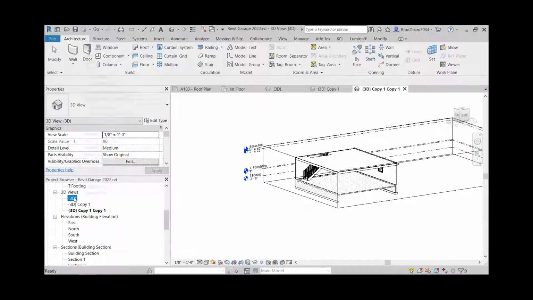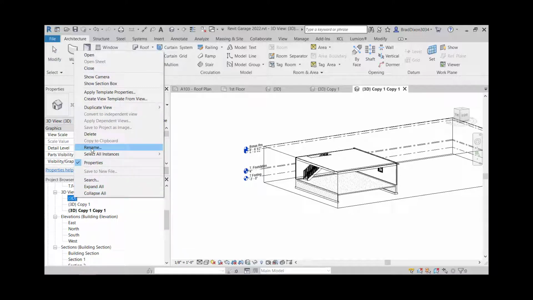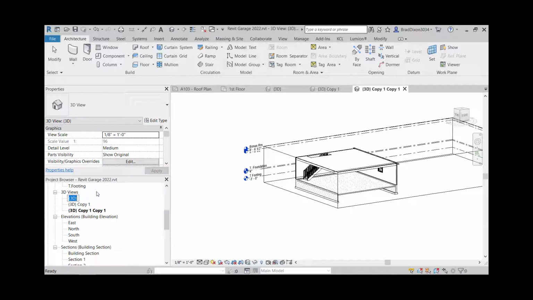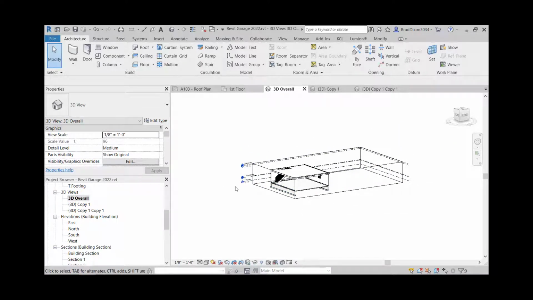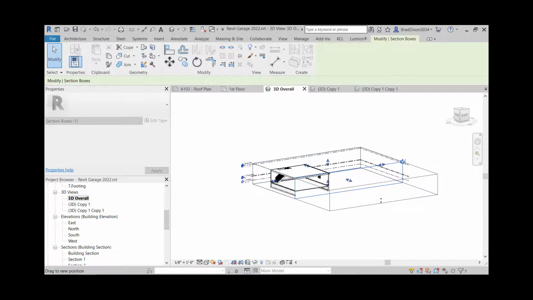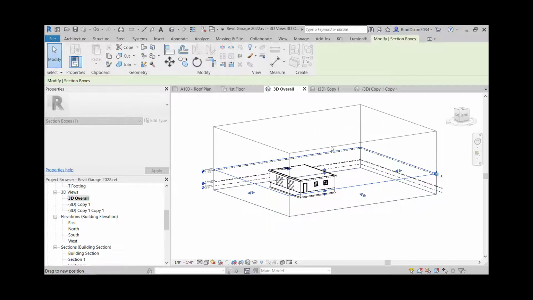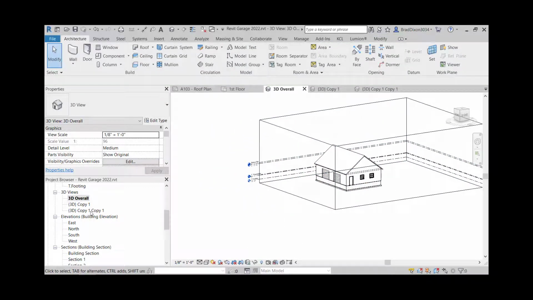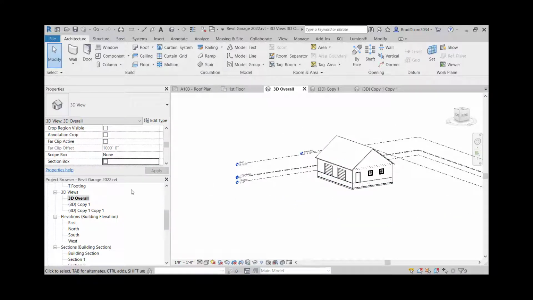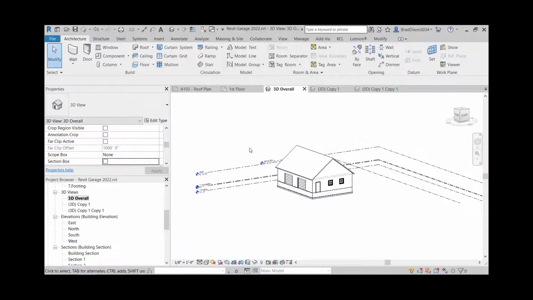First of all, I can rename this so I can start to make sense of it: 3D overall. If I click on that one, I'm probably just going to take this back out here, and basically get rid of that section box and come back in here and turn that section box off. So my 3D overall is just going to be left like this.